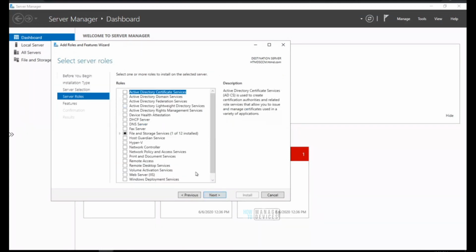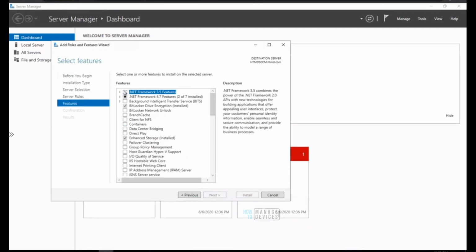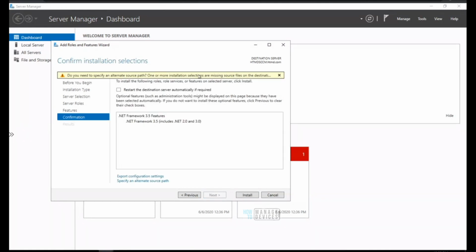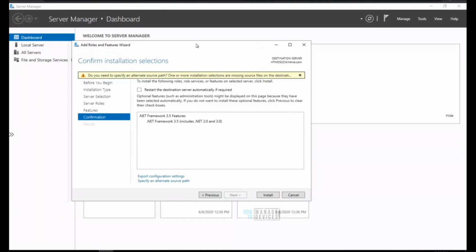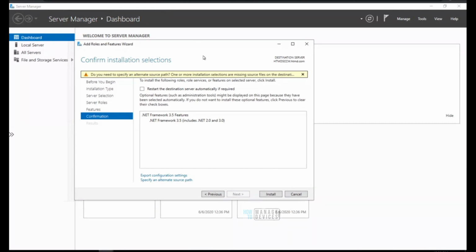3.5, I think. So I'm going to go through the standard thing over here. I'm going to select the .NET 3.5 feature and click on next. And don't miss this one. This is not very user friendly for me, at least these new server OS. You need to provide the source files of the OS to get this 3.5 installed. So that is why it says you need to provide an alternate source path. Do you want to provide that? Okay, over here, this is the option to provide the alternate source path.